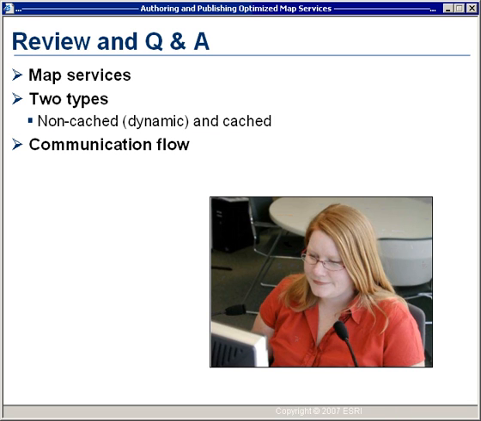In this section, we have learned that map services allow for data visualization, interoperability, and support GIS functionality. There are two types of map services, cached and non-cached. There is an important communication flow involving the components of the ArcGIS server. I'd like to take a moment now and pass things over to Tom, who will answer some of your questions.